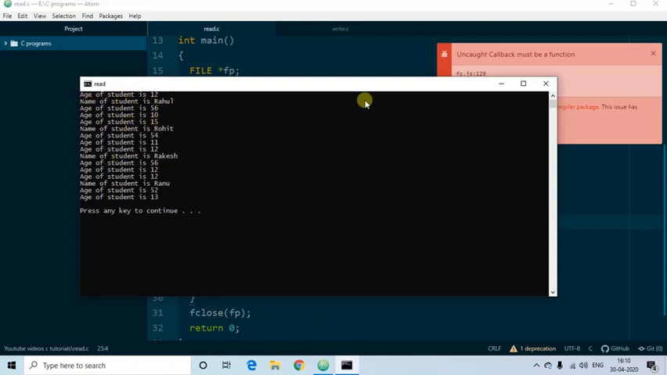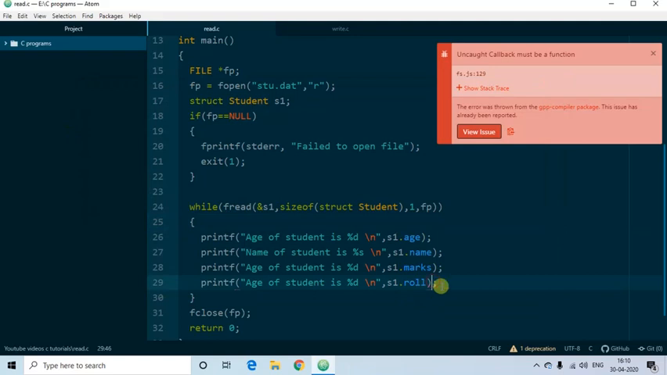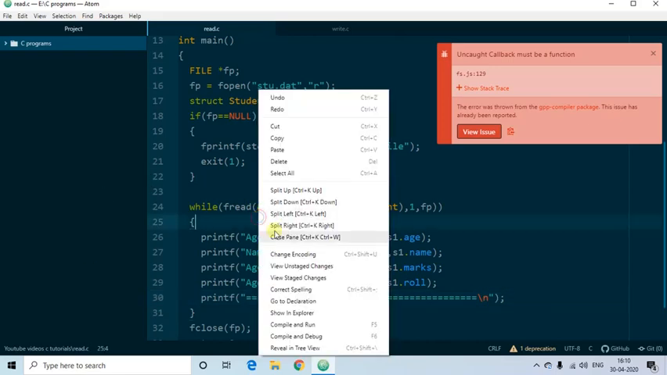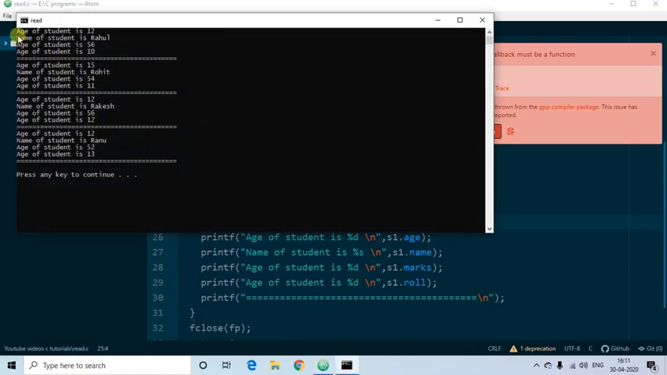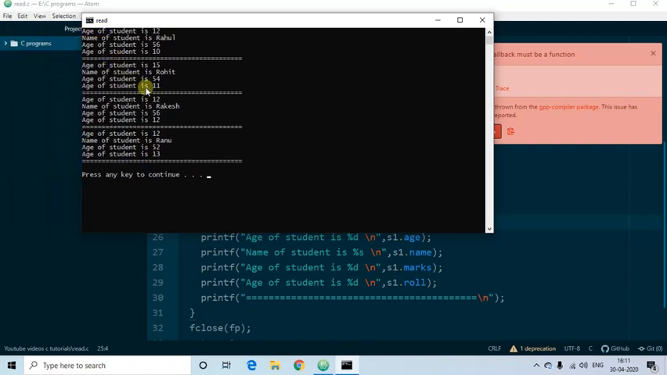The age of the student is this, and we can separate that so that we can discriminate between all of them. So first, printf, and save that. If you run that, you see it's distributed. We can distinguish between all the records. Like first one is this one, next is this one, third is this one, and you can distinguish between the records. Okay, hope you got that.